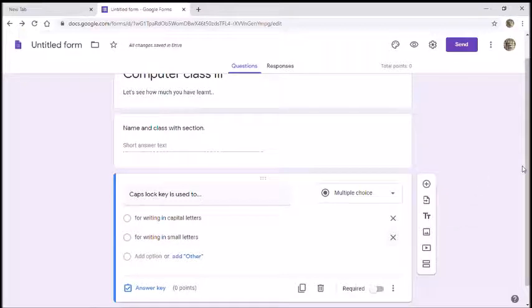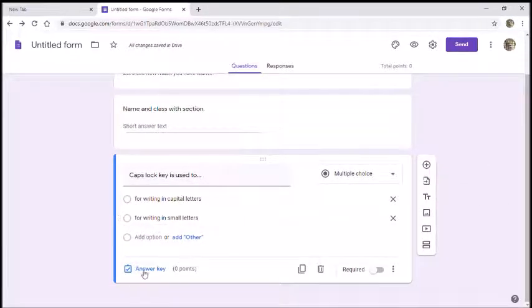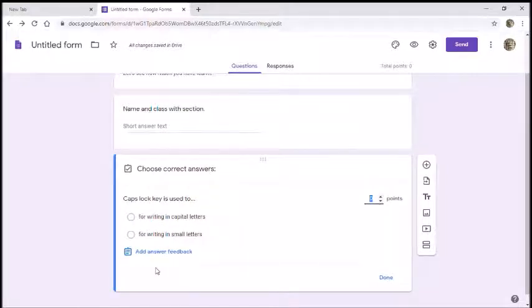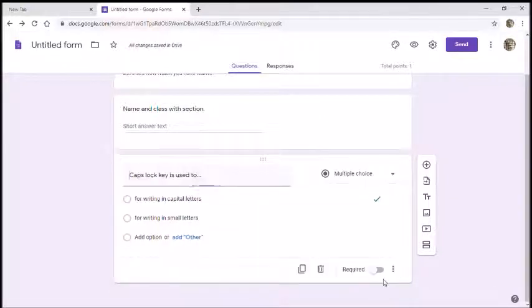As you save it, you will be seeing here answer key, and here it's showing 0 point. So if we click on answer key, in this we have to choose the correct answer. Like our answer is for writing in capital letters. It is the answer key, and we are giving 1 point for this question. When we click on done, now here we can see that it is showing 1 point. Okay. Now this is the first question.